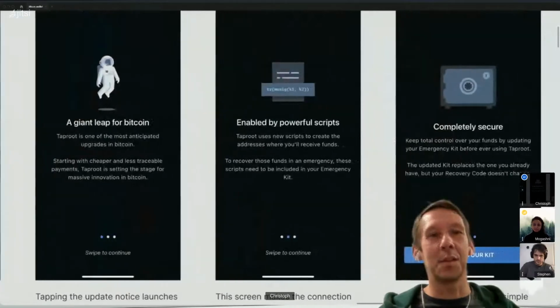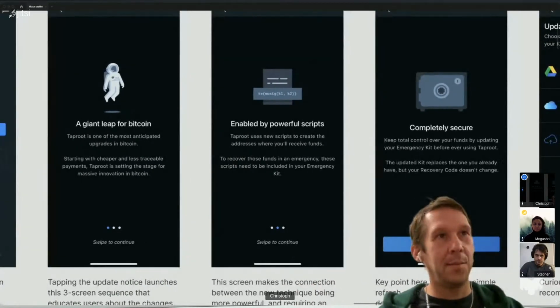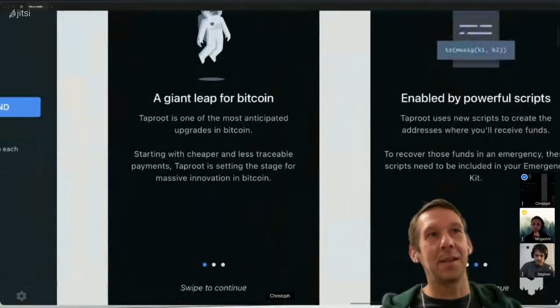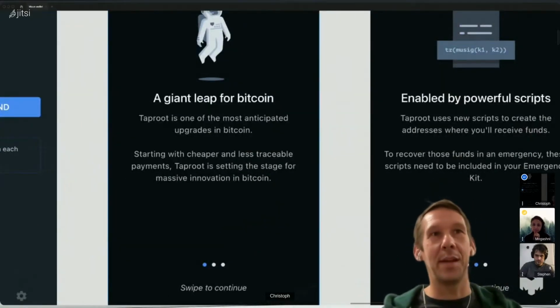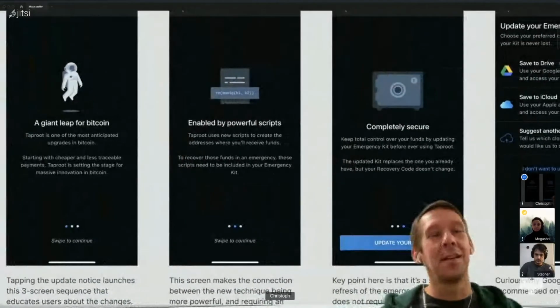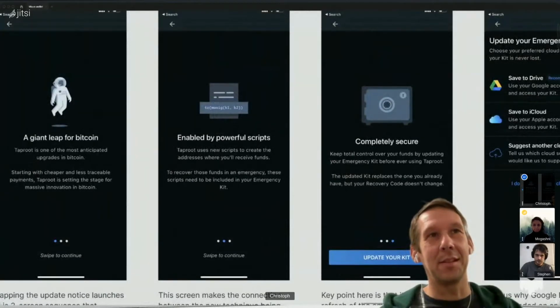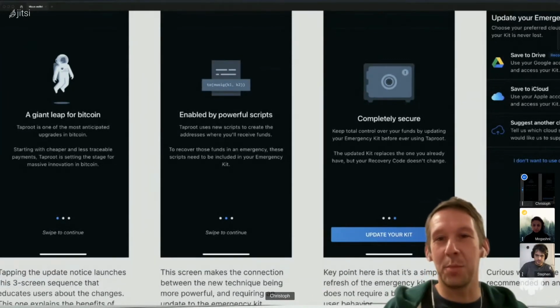And then it takes me through these 3 screens here, which talk about how big an update this is for Bitcoin. And it also repeats here that it becomes cheaper and less traceable. So I understand, okay, I save money, I have privacy benefits. So I'm in, no matter what this Taproot thing might exactly be. Now it gets explained on the second screen here that it enables powerful scripts. I don't really know what that means. What's more powerful about it? How can I do more? Do I have new features in the app? That's not totally clear to me.